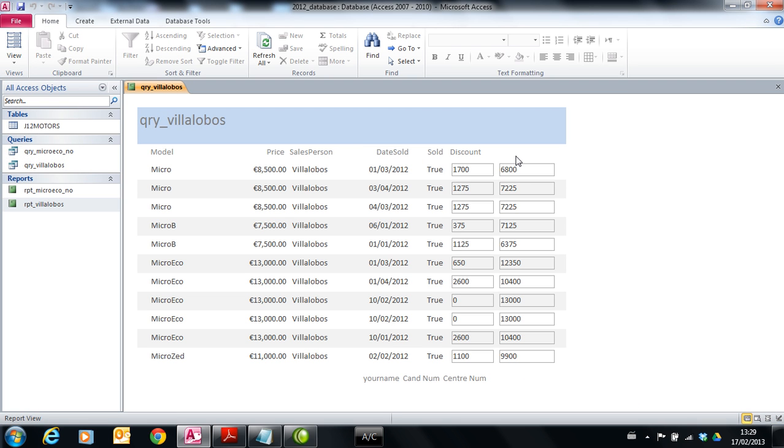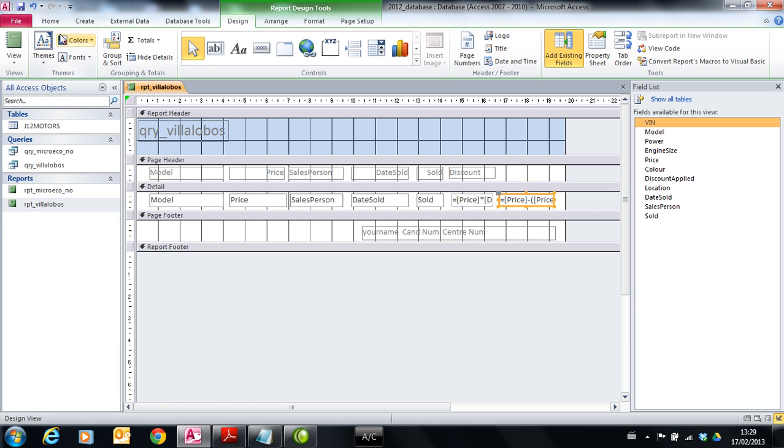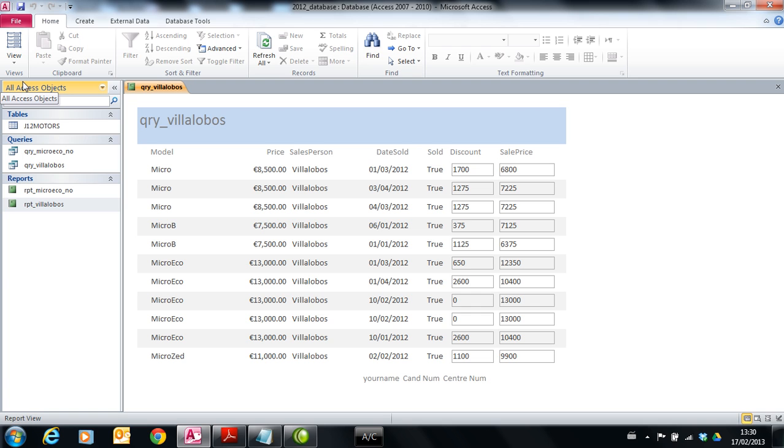Oh, we need to put a little field name in at the top. So design view again, and we'll go to labels, which is this one, I think. Yep. And we'll put sale price. Sale price. Okay. And get rid of that. Make that a bit bigger. Boom. View. Report view. And that's very nice.